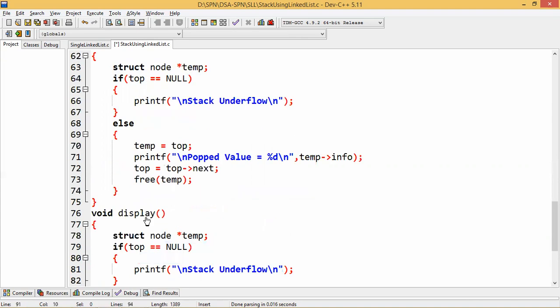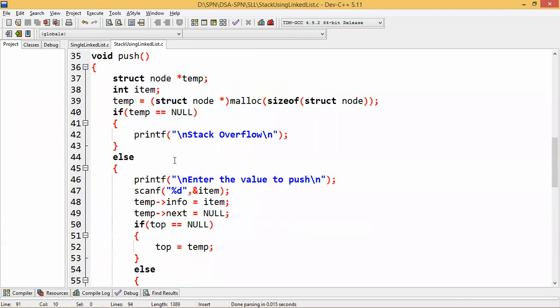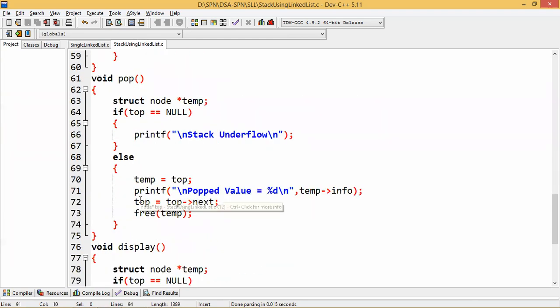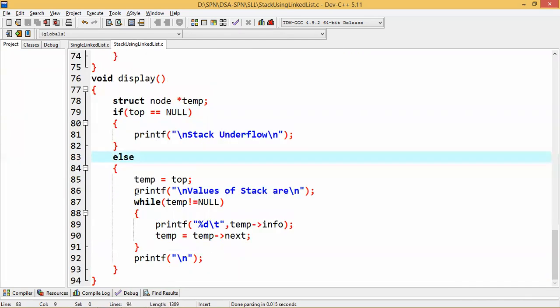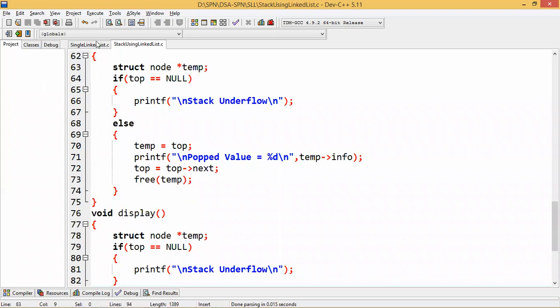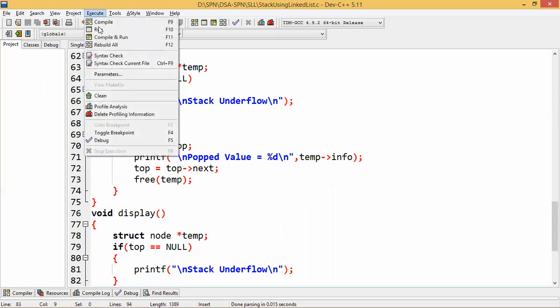So this is all about your stack using linked list. We have not done anything new. For the push operation, you copied the code of insert beginning, for pop, delete from beginning, and for display, the same as your traversal program. Okay. Now let us see whether it's working or not.